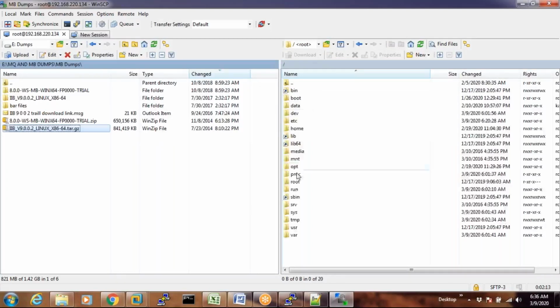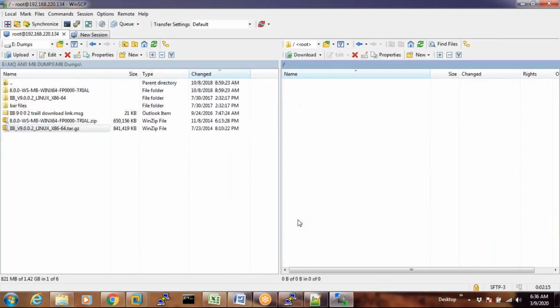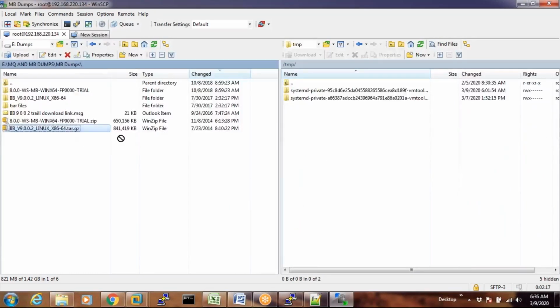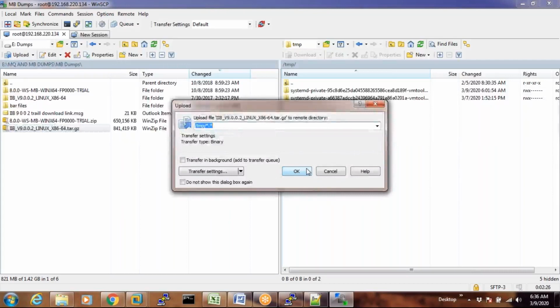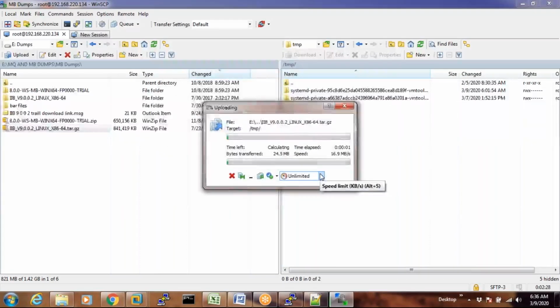So slash root, go to tmp. So here I'm moving, so just do a drag and drop. That's it. With the mouse, I am holding this file and just dragging and dropping here. Click OK. That's it. It will transfer now, so it will take some time.